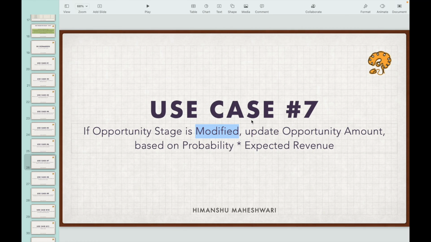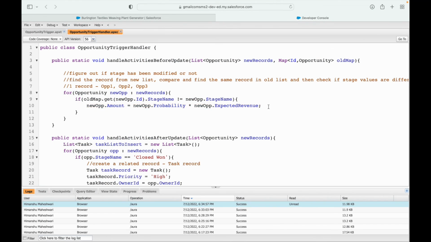Cool. So that was use case 7. I hope this was fruitful. Let's meet on the next use case.